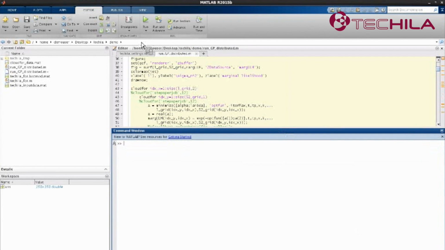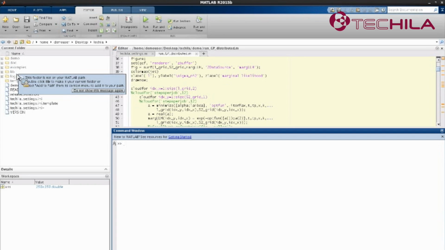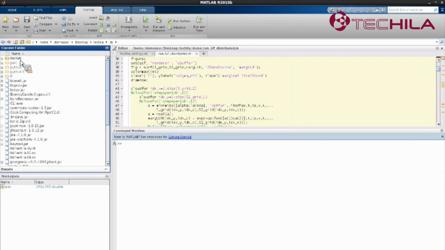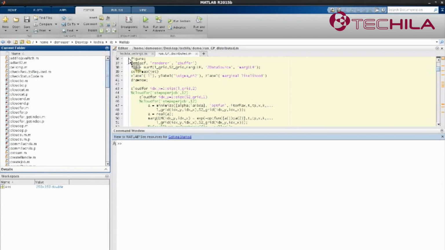And then in MATLAB we need to do a couple of things. The first thing we want to do is to change our current working directory into the Techila SDK's root directory. And then we see this lib directory, which contains all of our library functions, so we go there. And then we have this MATLAB directory, and we will also go there. So now our current working directory is Techila lib MATLAB.